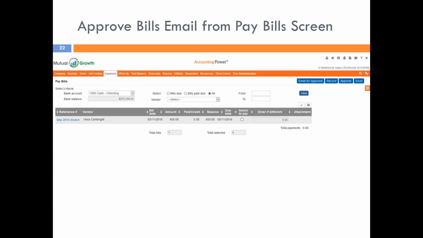Another thing we did: I showed you before where you can go to the client activity screen to send out to clients the bills you want approved in order to be paid. But you also have the ability when you go right to the pay bill screen. If you come to the pay bill screen for a particular client, and there are 10 bills that need to be approved, you just click on email for approval. The email goes out to the client. As soon as the client marks it when he receives the email, it's automatically updated in the system that these are now ready to pay.